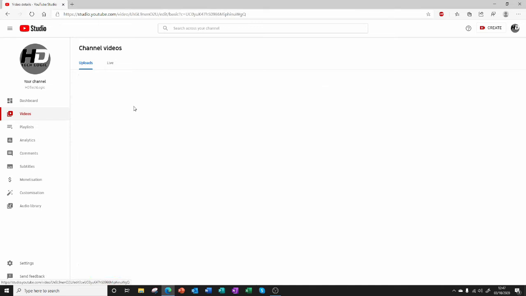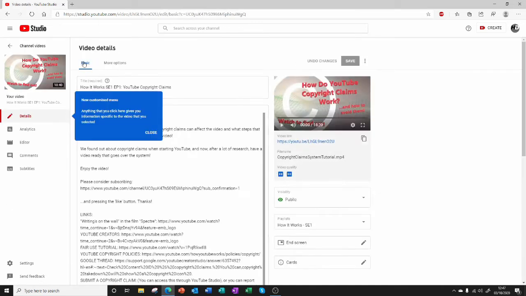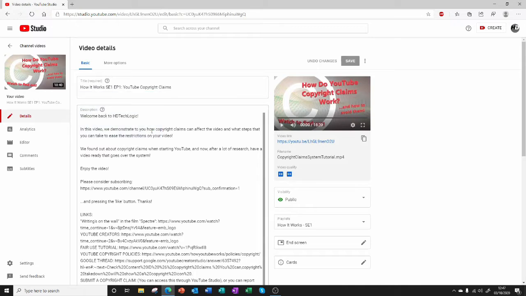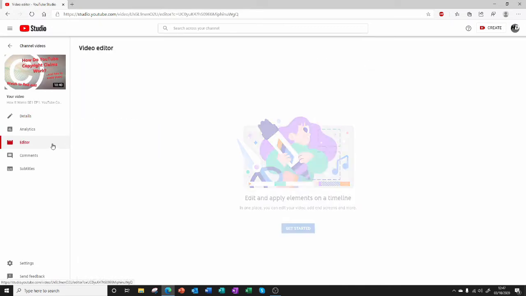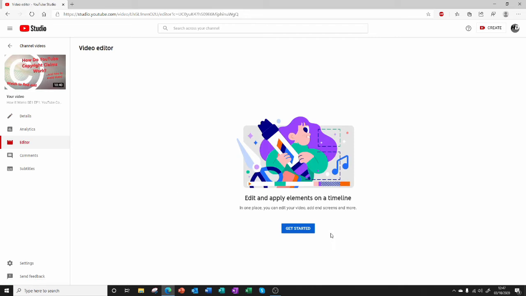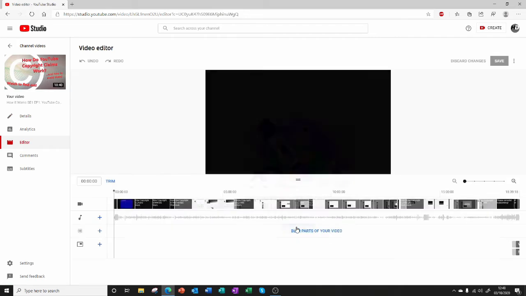So if we click on details, then we got this lovely list, and if we go to editor, there's a new blur editor. So let's click get started because we've used this before, and custom blur. Let's do that then.